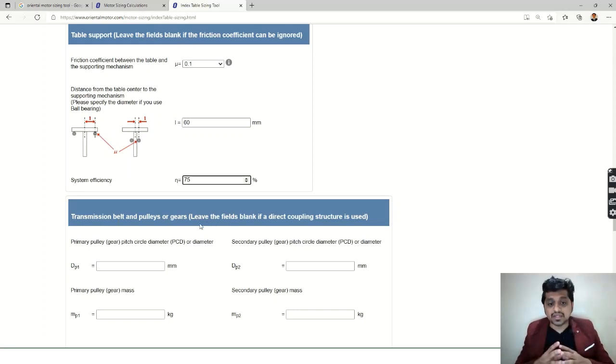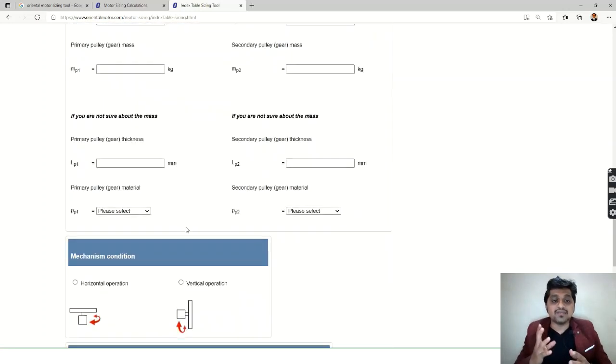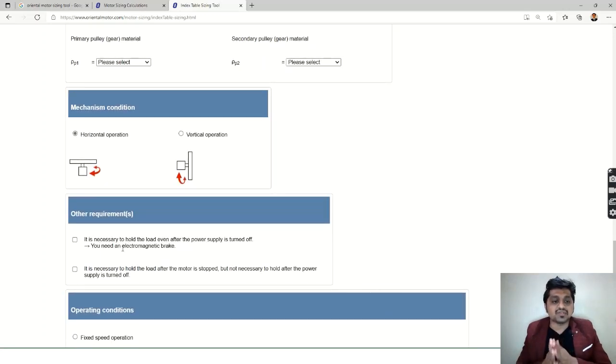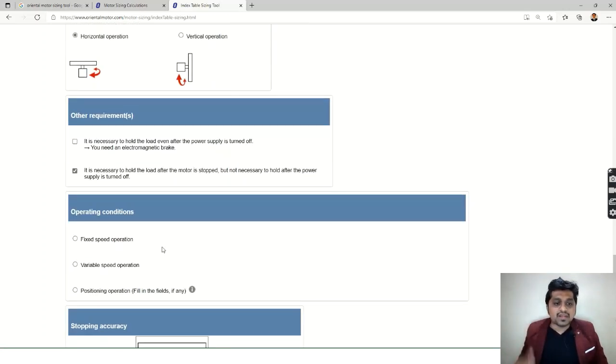Now here, in our application it is a direct drive, so we are not going to put the belt inputs. Our application is horizontal. Then other requirements: it is necessary to hold the load even after the power supply is turned off. In our application we are not going for that. And the second option, it is necessary to hold the load after the motor is stopped. So yes, we require that. So with this we will require a brake motor, so we will take that option because the load should be stopped at that moment, right? That is our requirement.